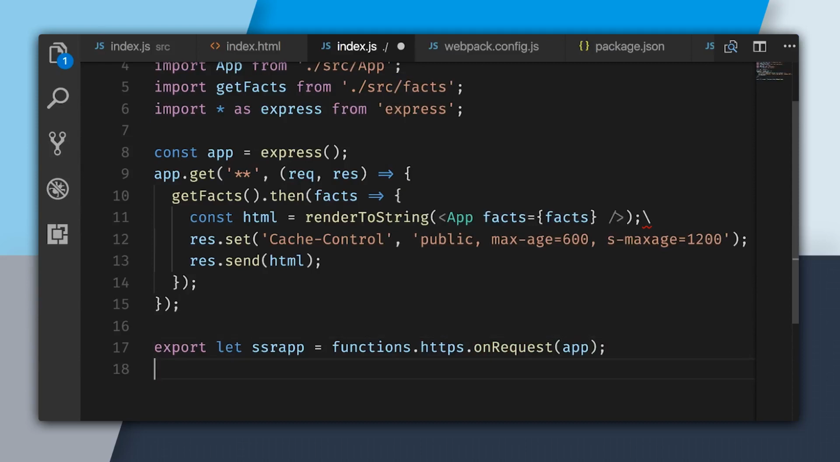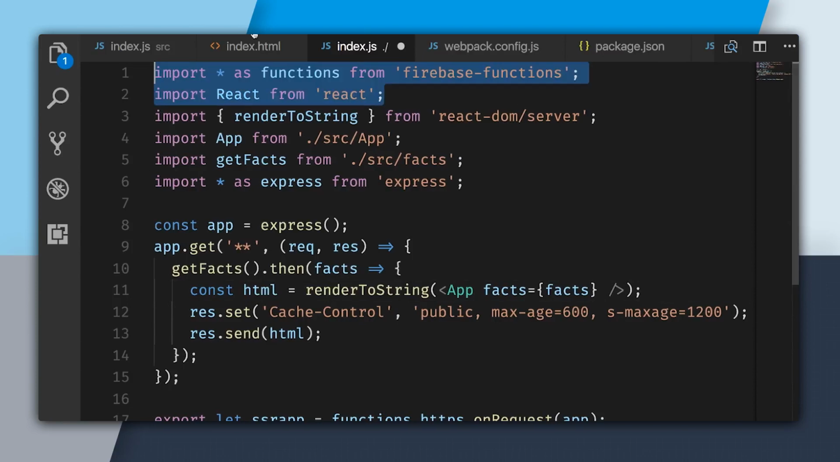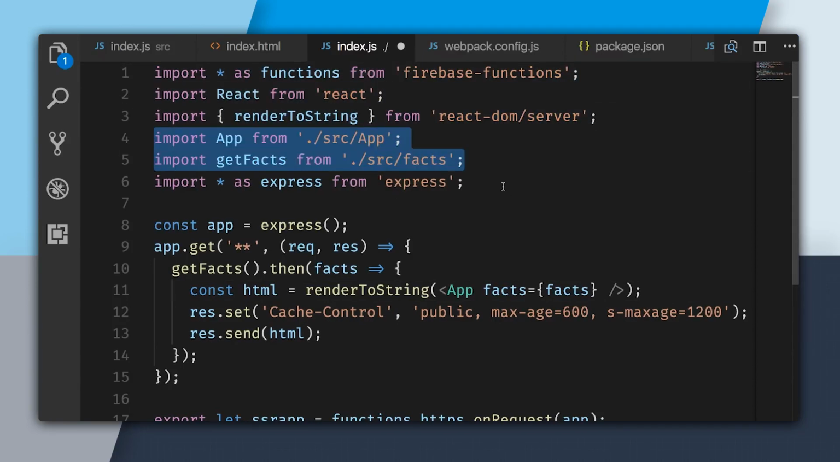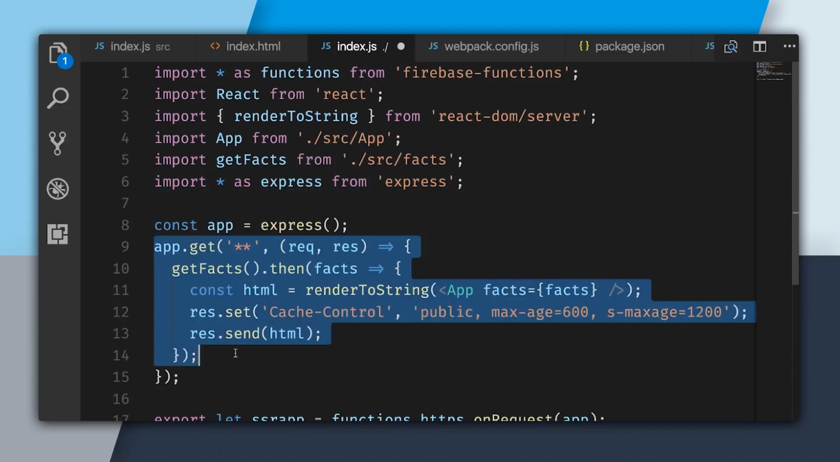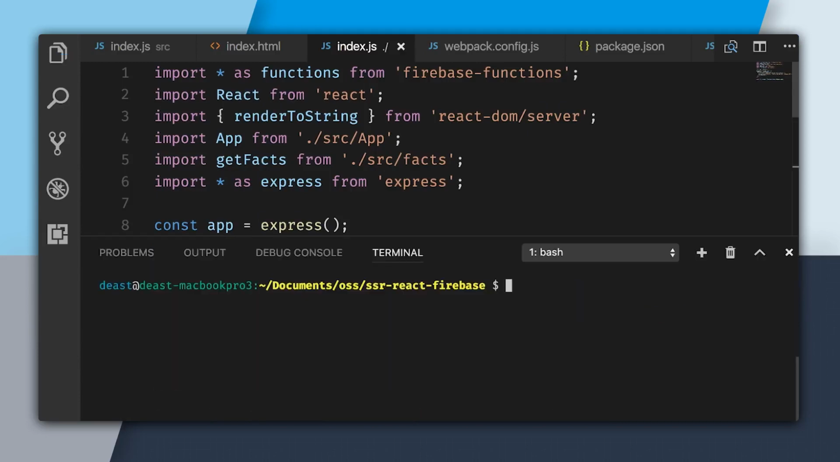So let's do a quick recap. So we imported from Cloud Functions, and then also React and React's renderToString. We imported our app-specific code, being our top-level app component, and our getFacts method. We imported Express so we could create our Express app with our HTTP handler. Whenever someone makes a request, we'll get the facts, render that to string, set some caching, and then send back the HTML. So now that we have our server code set up, we just need to initialize Cloud Functions.